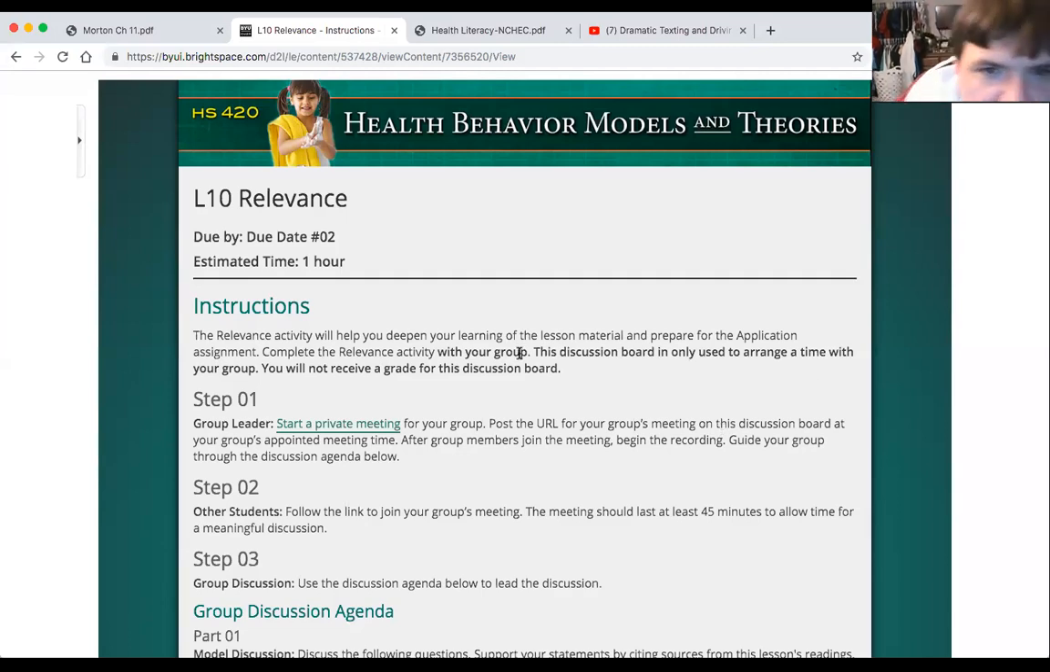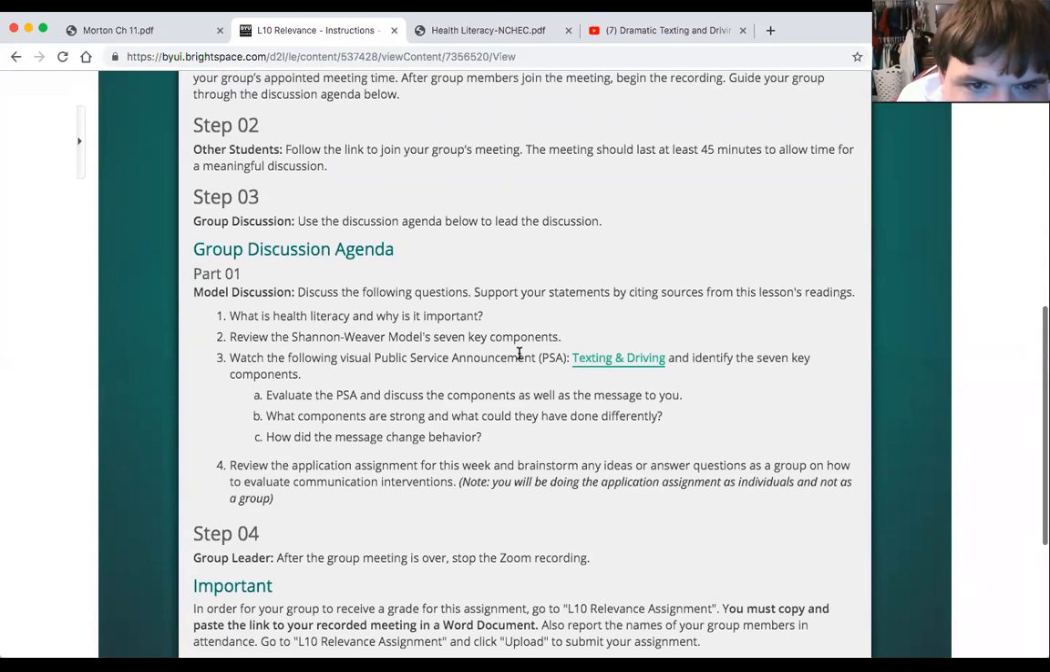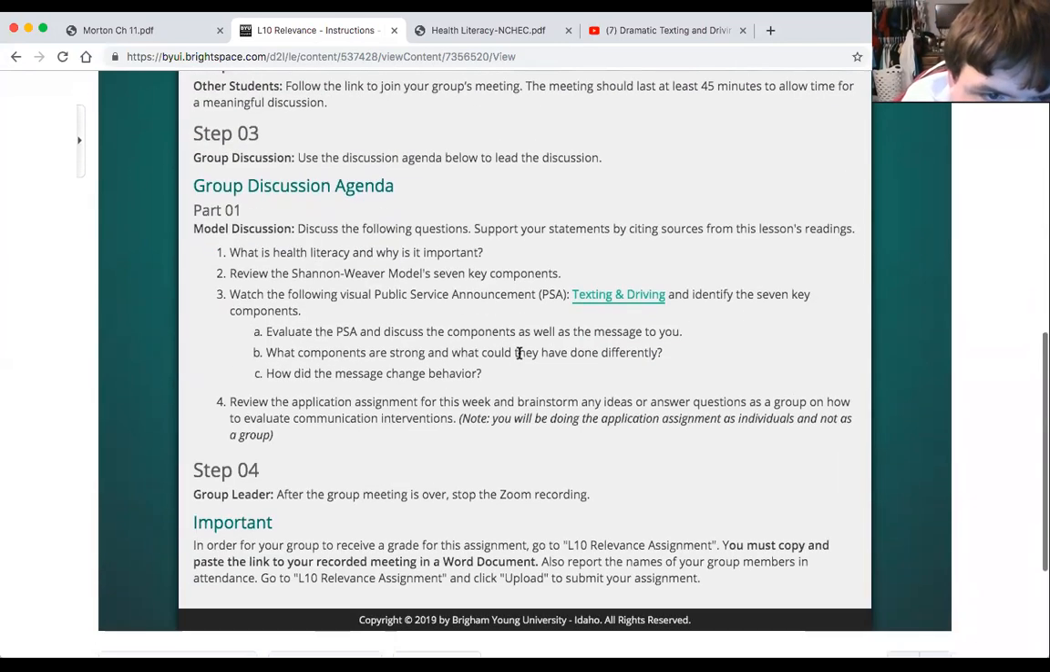Yes. Okay, perfect. All right, so the first thing that we're supposed to do is talk about what health literacy is and why it's important. So maybe we can just both share our ideas on that. Okay. Well, I know one of the big reasons health literacy is important is because it helps us interpret and understand health related information.